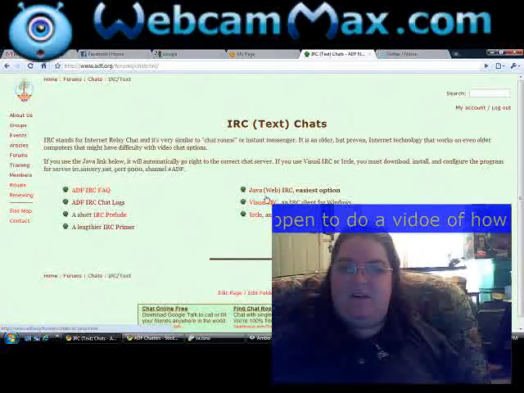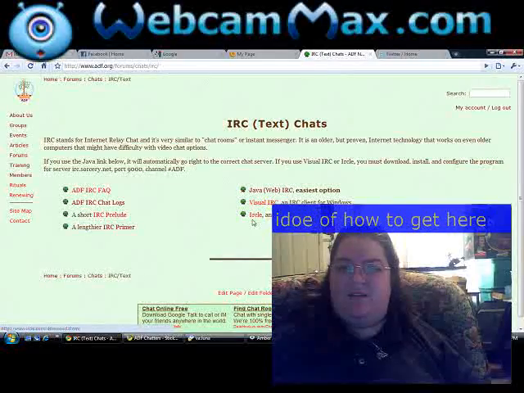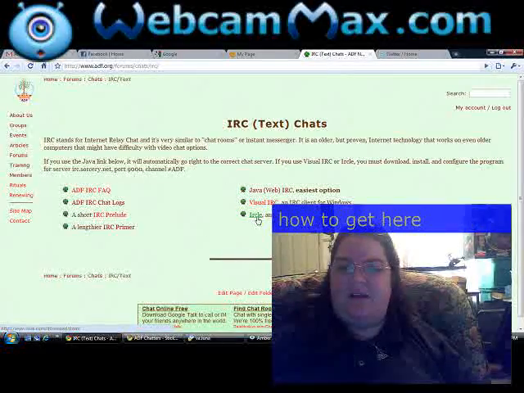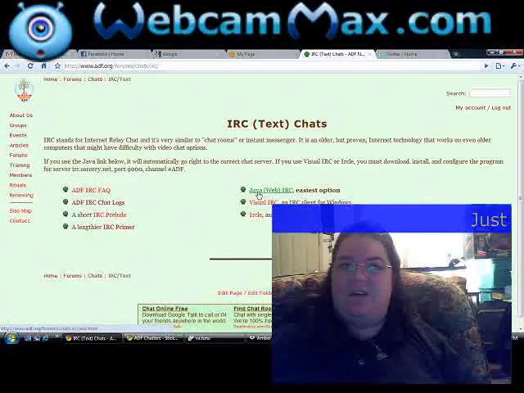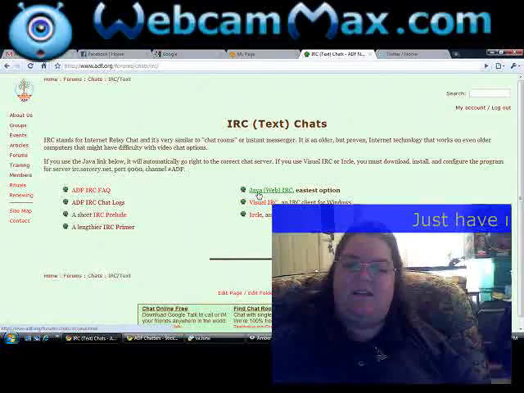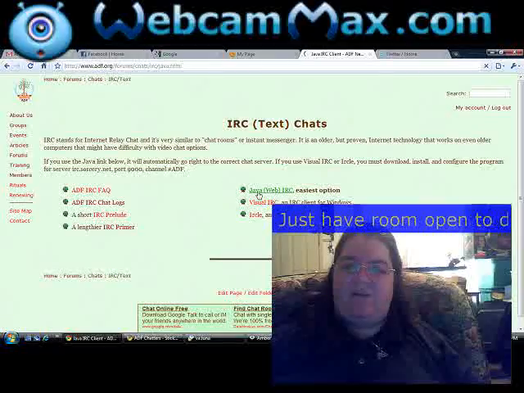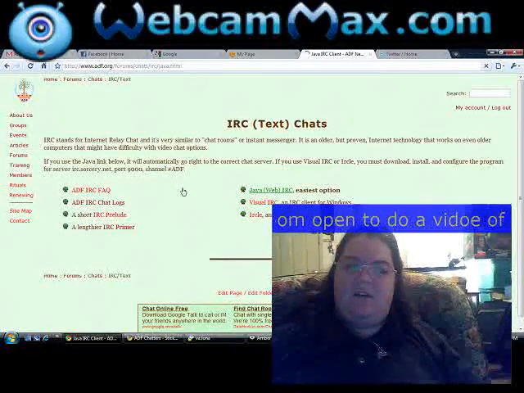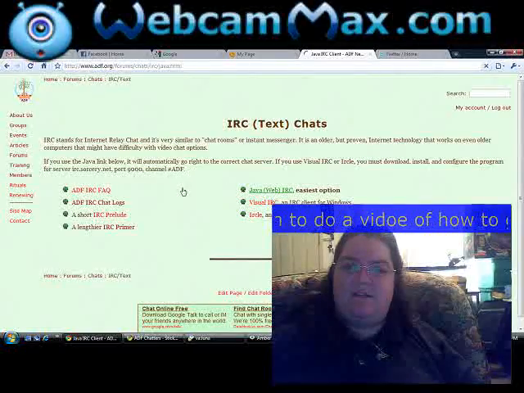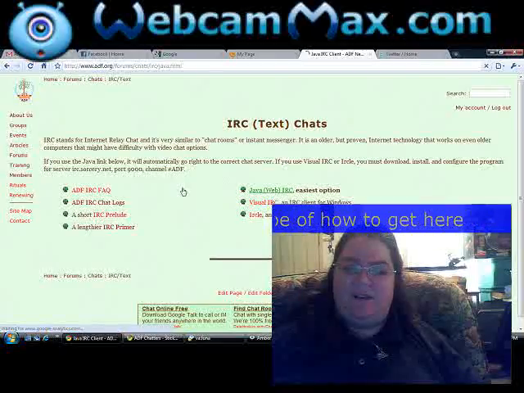Now you can use Visual IRC for Windows clients or IRCle for Mac, or you can just click on the Java. Now you don't have to download anything if you want to use these. So we're going to click the Java one because it is the easiest option. You do not have to have a client, though lots of us do. And once that's done, it opens up the room.